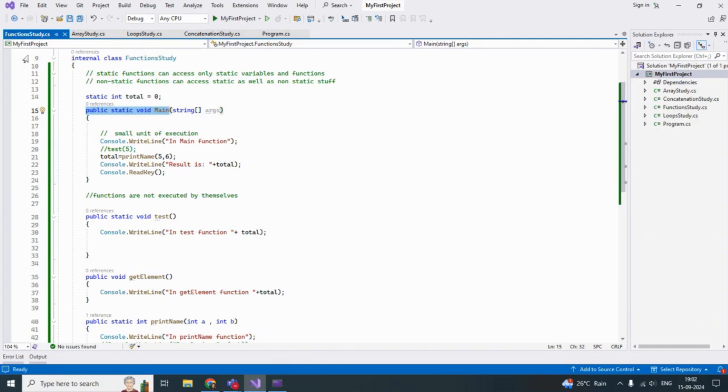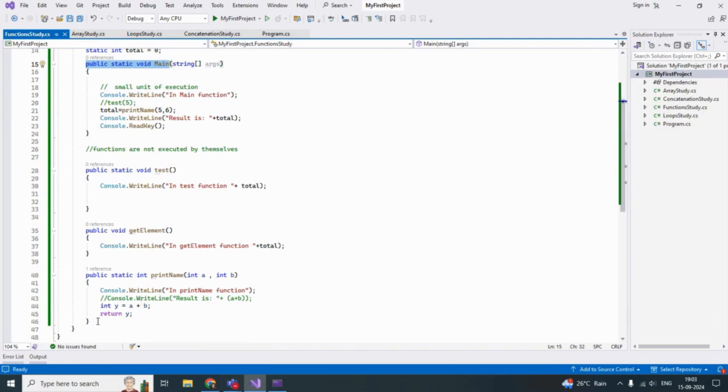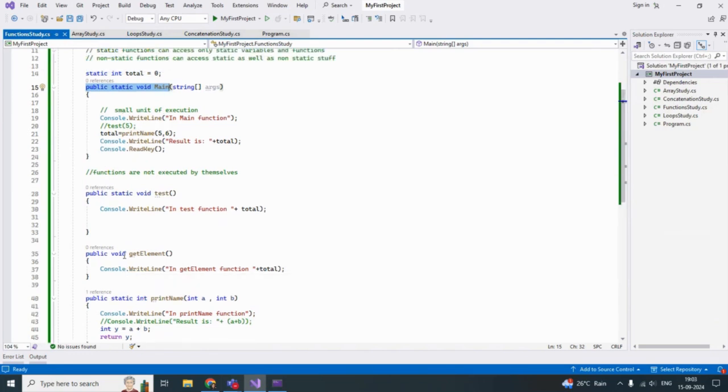That's why I'm doing it this way: first I started with functions, then functions which give me a result. Then I will tell you why I want to make int total static, and then I come to static and non-static. But if I go straight to the static and non-static stuff, you will get confused. I'm going step by step, so that it will be easy for you.